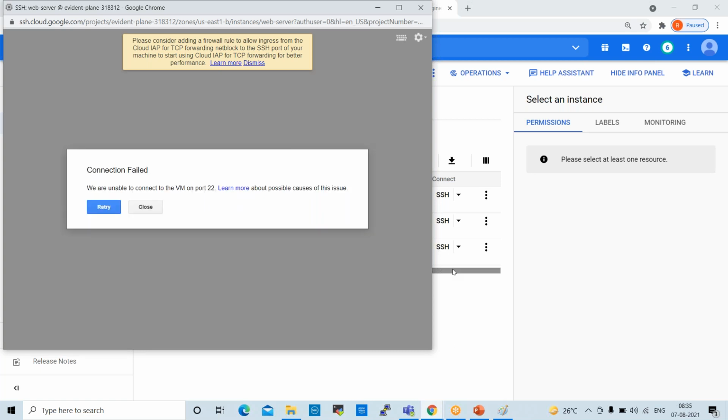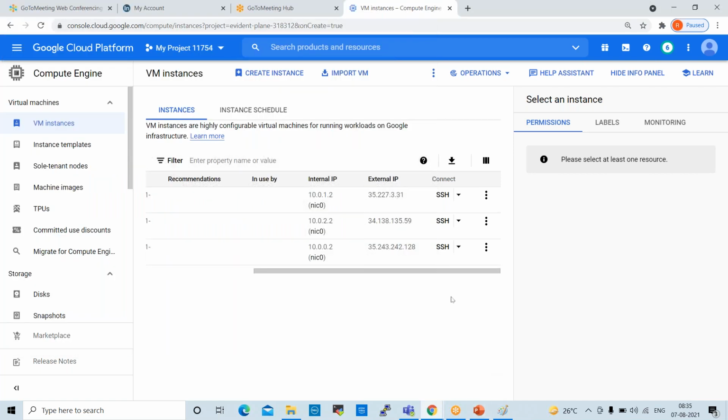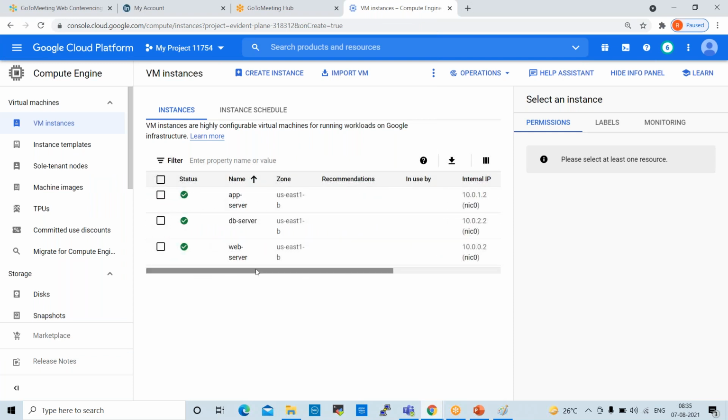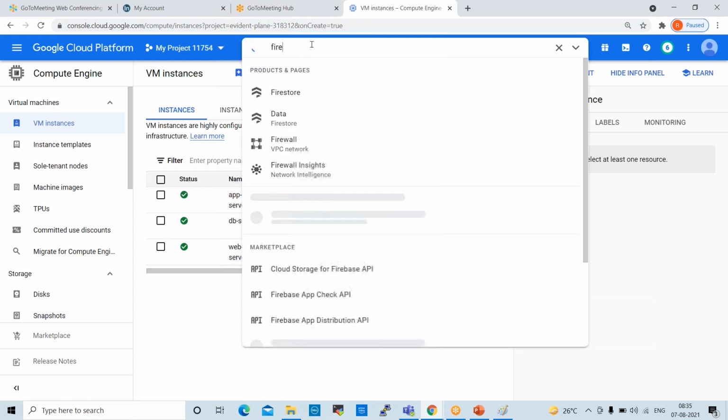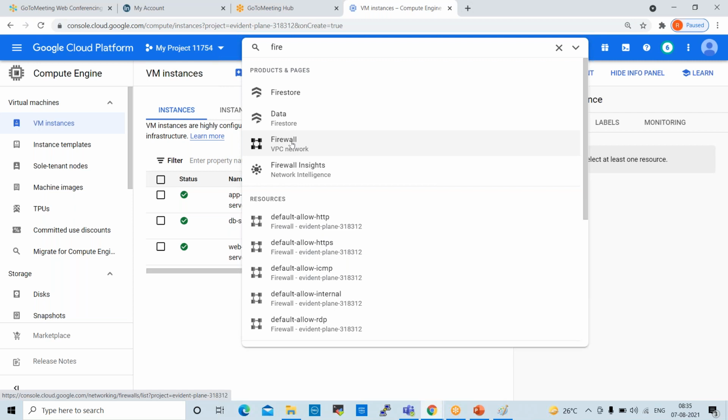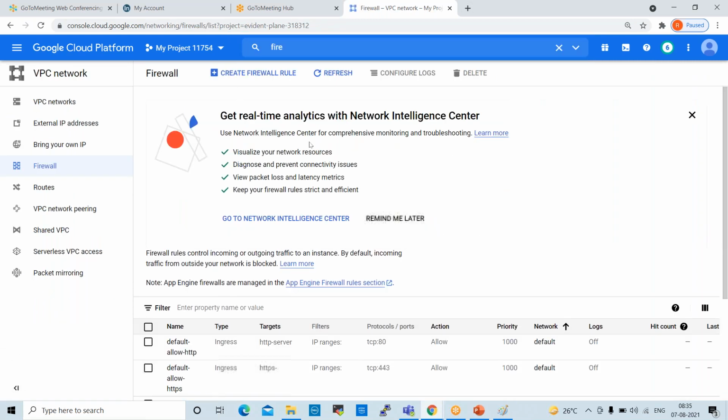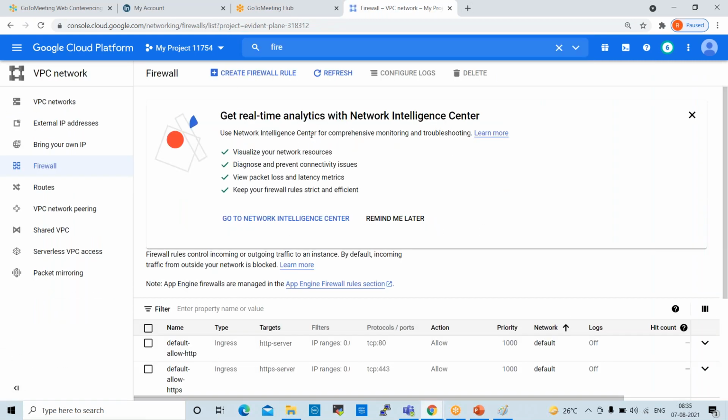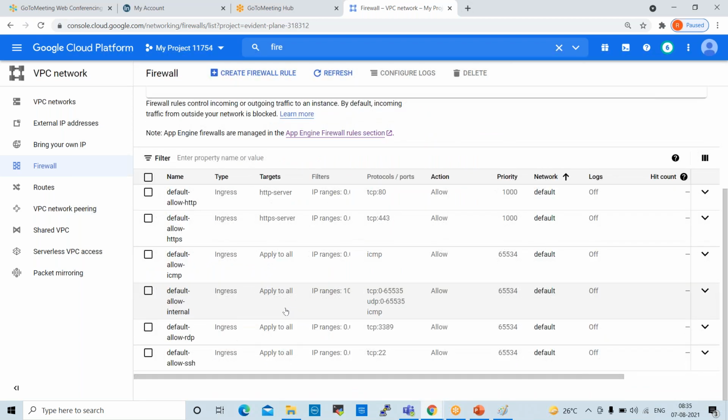See here, connection failed. We are unable to connect to the VM on port 22, because we haven't enabled firewall, right? Now I want to enable firewall rules. Search here, firewall. Click on firewall. These are the default firewalls which are available.